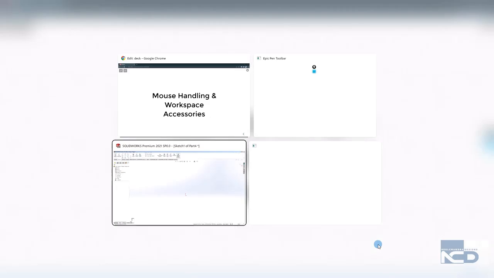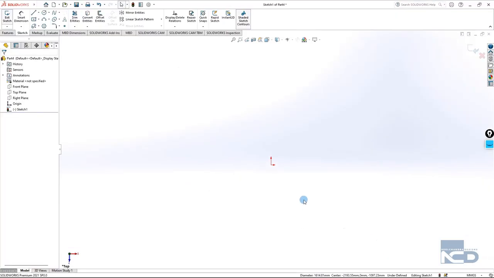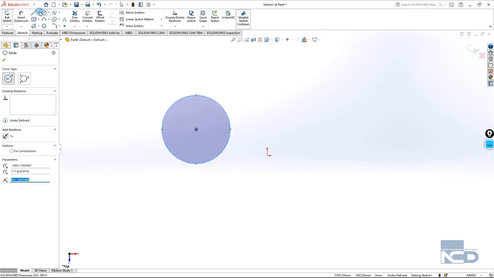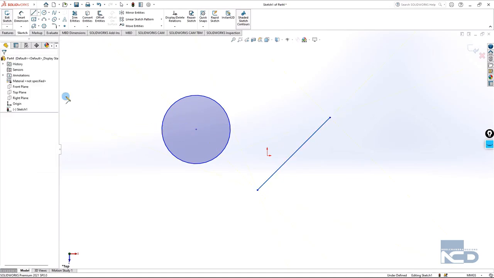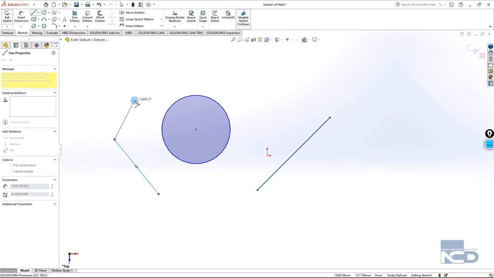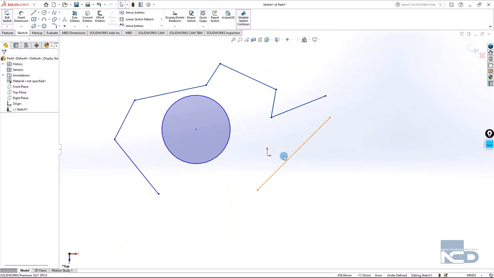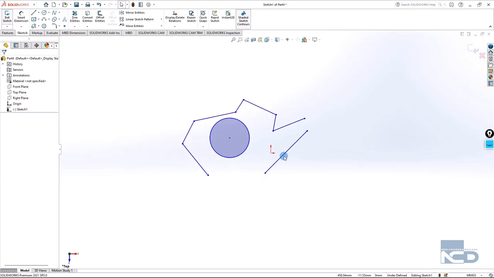Over here you can see that we are inside the sketch workbench, and now let's say that we have created one circle like this. And there are some more shapes that we have created accordingly like this. Now the first thing that is associated with the mouse is zooming in and zooming out. How can we do that? We can do that using the scroll button.